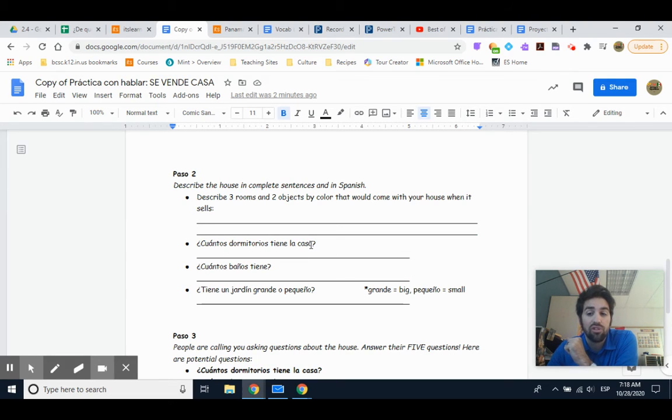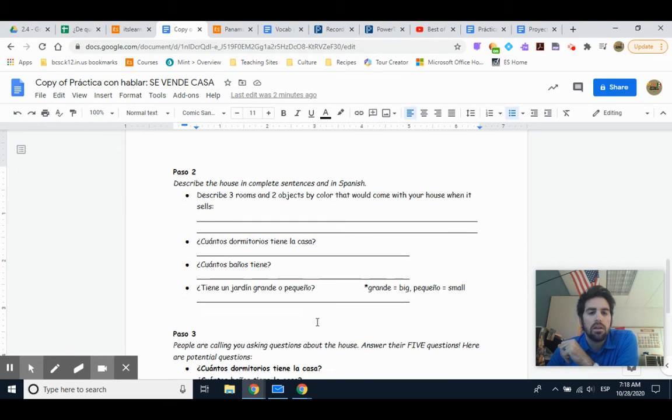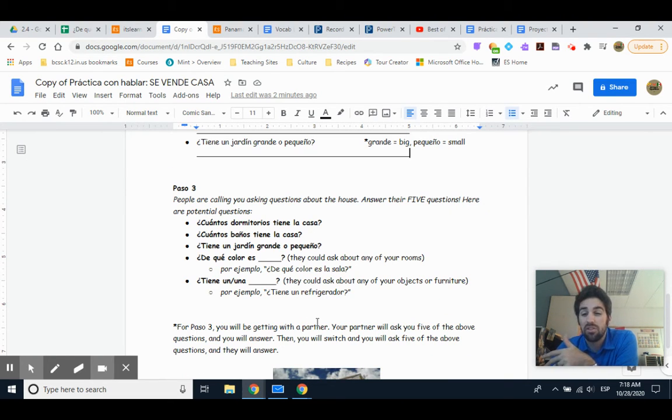Then we want to answer a couple of questions. ¿Cuántos dormitorios tiene la casa? Okay, so that's wanting a number. ¿Cuántos baños tiene la casa? And then one more question. ¿Tiene un jardín grande o pequeño? Grande o pequeño. Okay. And then when we answer that question, it's going to be a description like the garden is big, right?